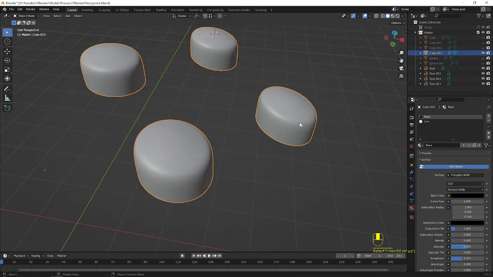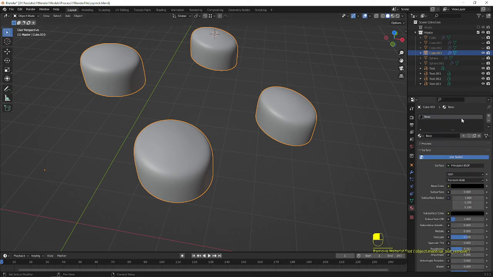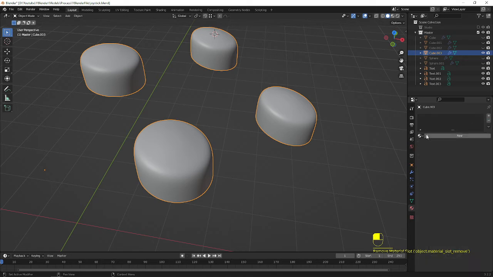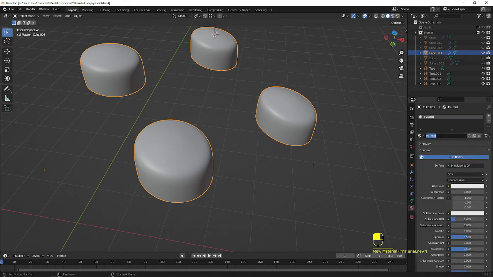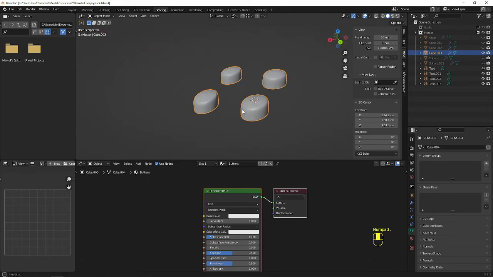Okay, now in this we are going to apply a common thing. So I'll just remove this, and I create a new material and name it button. Then I go to the shading editor tool. Here I press the period key and go to the material preview.